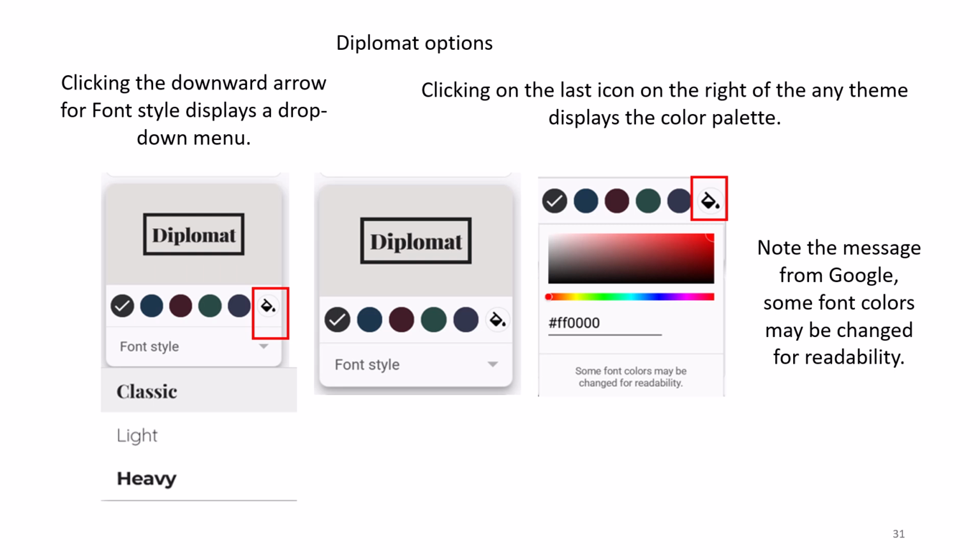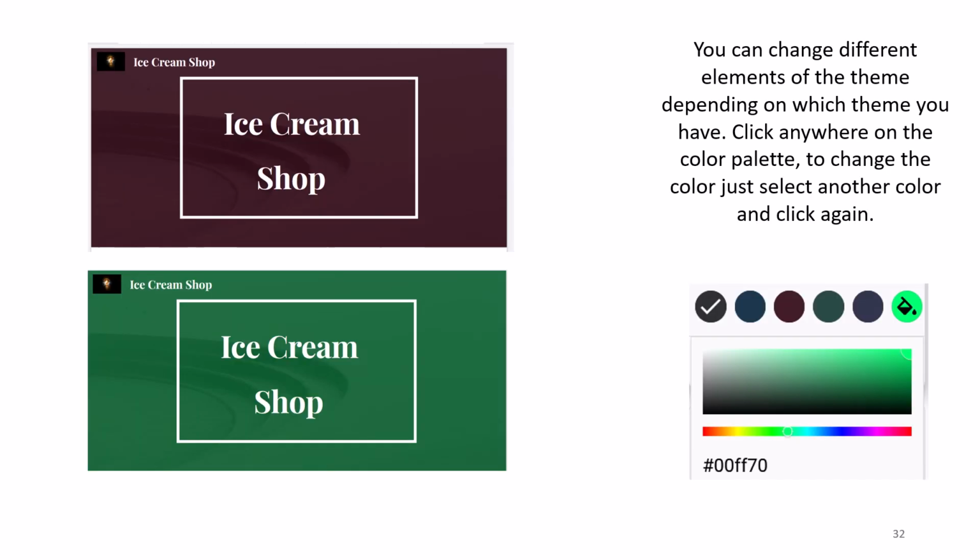Diplomat options. Clicking the downward arrow for the font style displays a drop-down menu. Clicking on the last icon on the right of any theme displays the color palette. Note the message from Google: some font colors may be changed for readability. You can change different elements of the theme depending on which theme you have. Clicking anywhere on the color palette changes the color. Just select another color and click again.